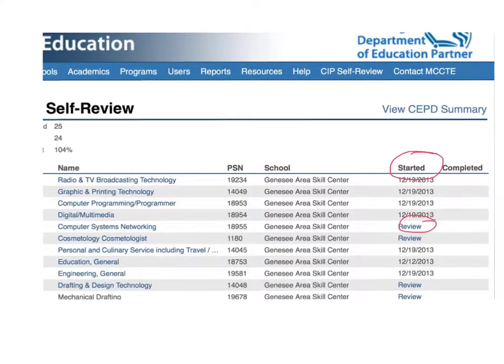The teacher cannot get into their SIP self-review until you have chosen to review that program. So you will have to click on the word Review, and the date for the day that you click will appear in that box. Once everything is completed in the SIP self-review, the finish date will show up over here. That way you can see when the SIP self-review was started and when it was completed for every single one of your programs.